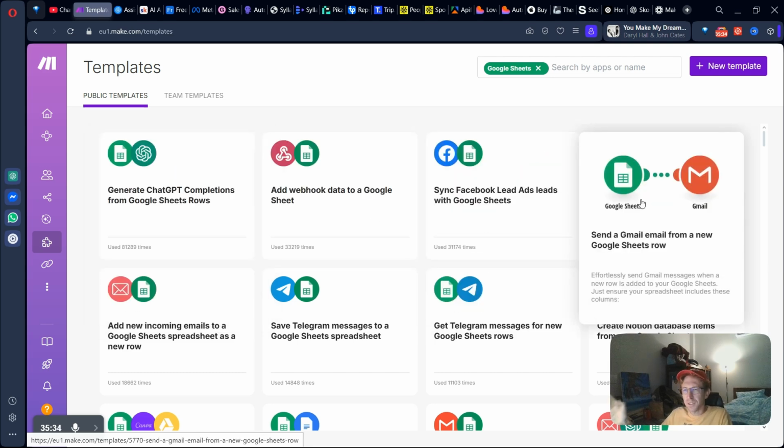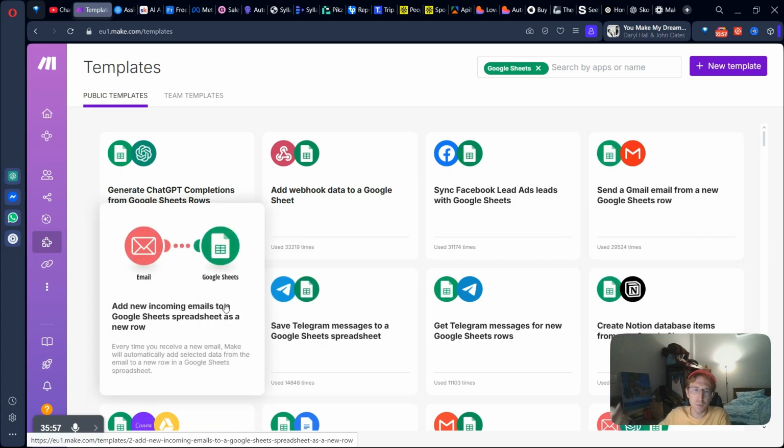Here's another one that will send a Gmail email from a new Google Sheet row. So similar to what I was talking about earlier with the school community, if I were to be adding a list of emails into a Google Sheet, then it could automatically send emails to those people using Gmail every time a new sheet row is added. So there's another example to save time and money for your business. There's another one here. You could add new incoming emails to a Google Sheet spreadsheet. So every time you get a new email, it gets added into a Google Sheet row.